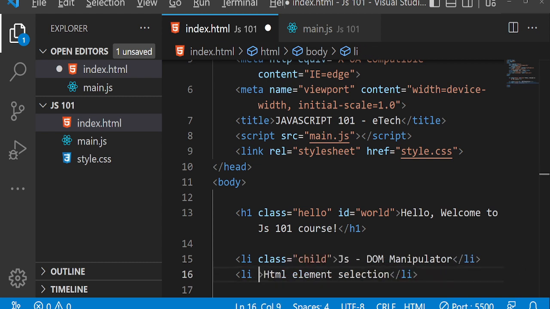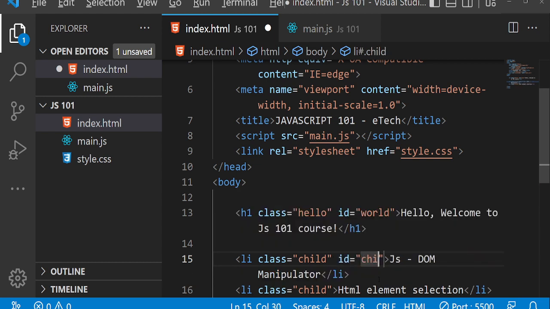Do you get it now? They shouldn't have the same IDs. IDs must be unique. So if you're going to give this an ID, then you should give it an ID like child one. Do you get it now? And so on and so forth.